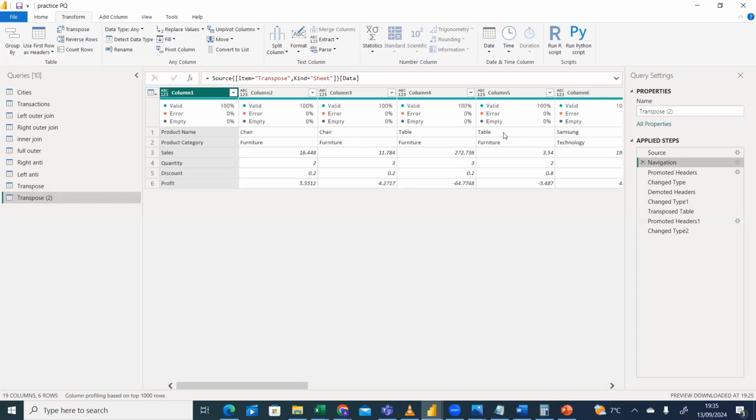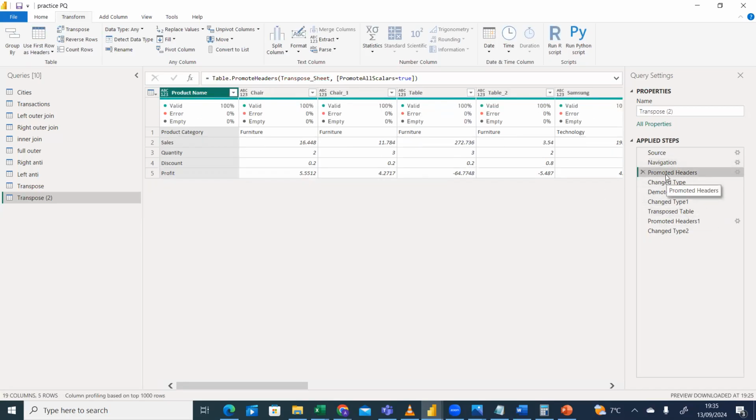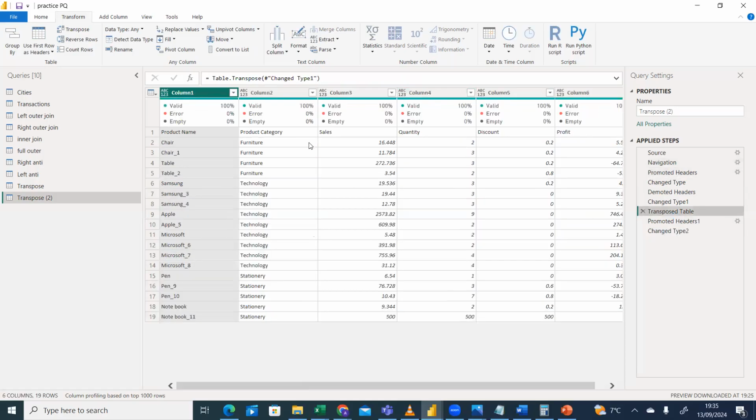It wasn't that intelligent to detect that these are not meant to be headers. Having not detected that, it promoted them as headers immediately, because they don't look like values to it. So I think that's the difference between the first and second example. It's just for us to be extra careful, before transposing, to be sure that we don't have anything as headers before we apply our transpose step. Then after that, having transposed, we can promote whatever we have as headers.